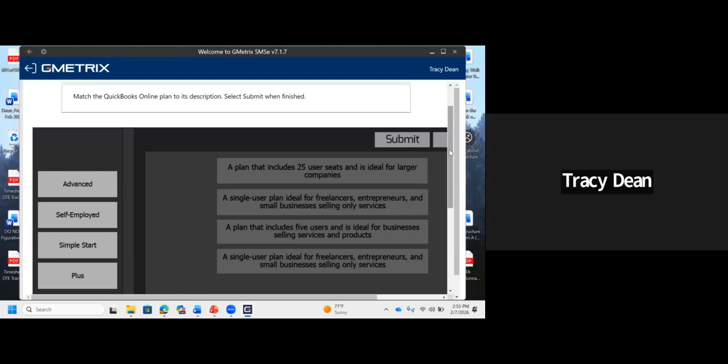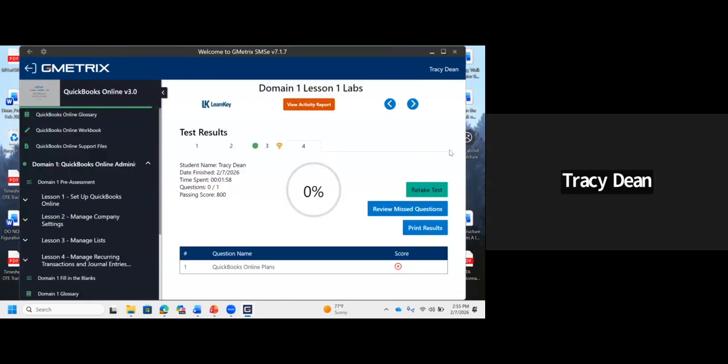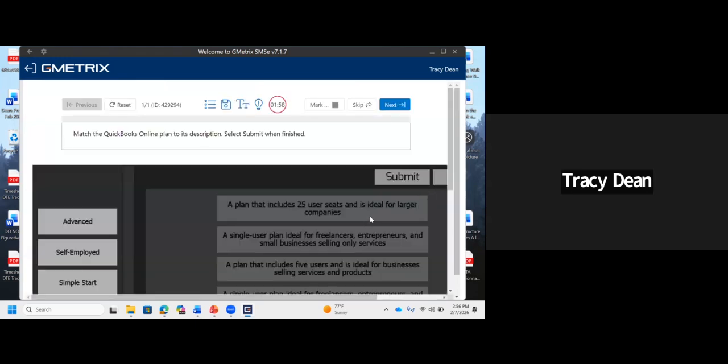So when we look at an advanced, what could be an advanced plan? Okay, so an advanced plan has 25 user seats. Again, it's a timed test, so it will lock me out. So an advanced plan has 25 user seats. Everybody got that? And it's for large companies. So make sure you have that in your notes.